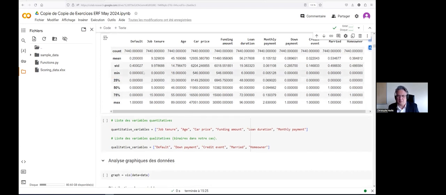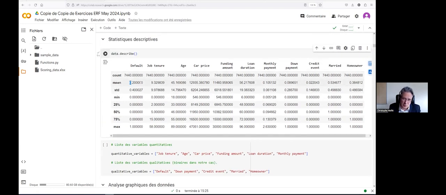Okay. I have nothing in particular, but we observe that there is a default rate of 20% in the data set.